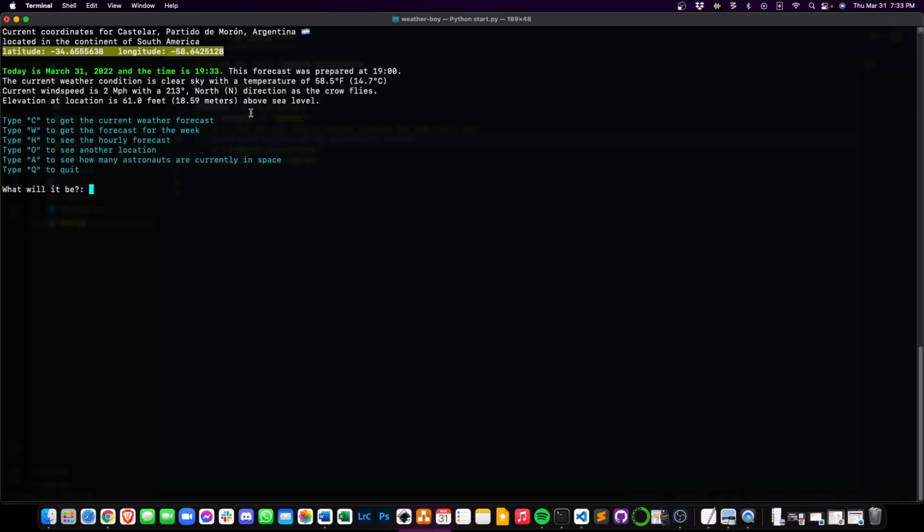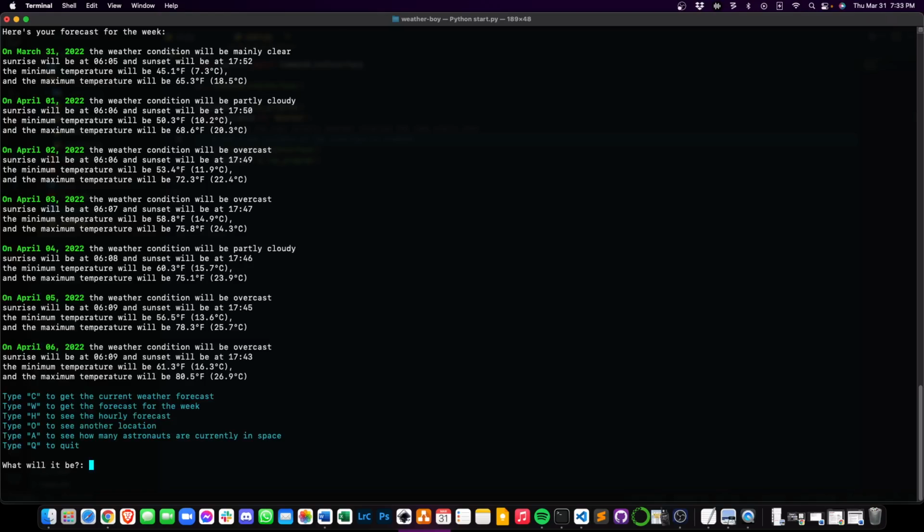The forecast is actually given to you in Fahrenheit and Celsius. It has wind speed and elevation. It gives you the time that it was done basically on the system and the time that it came from the API when they prepared it themselves. At this point, we can see for the week.